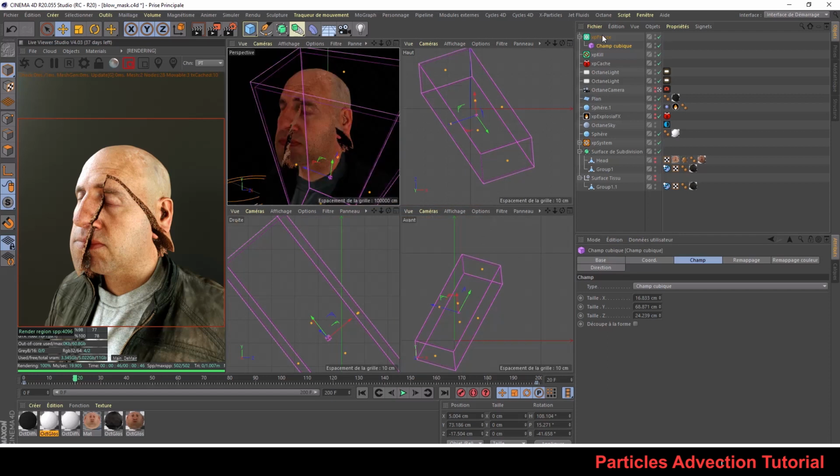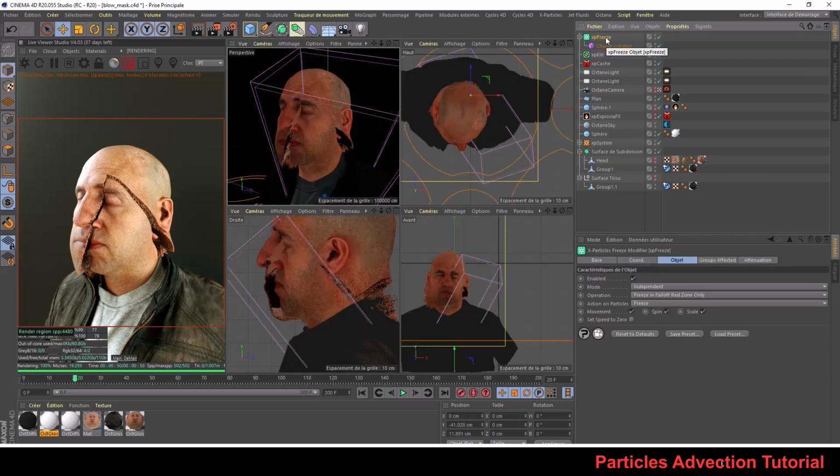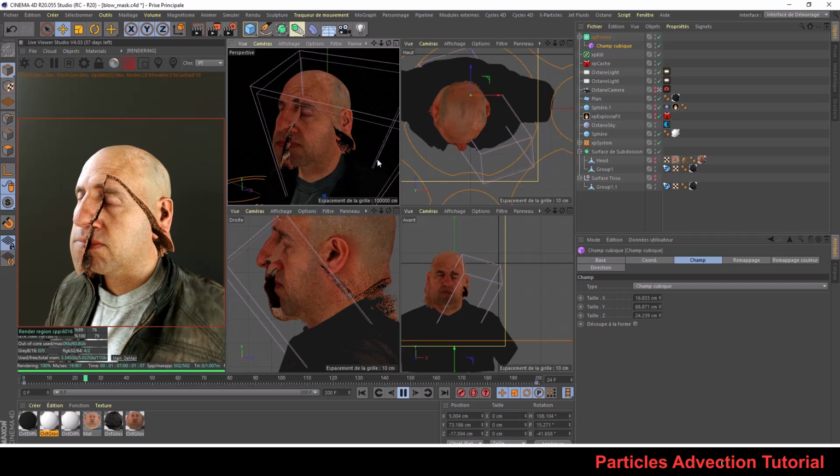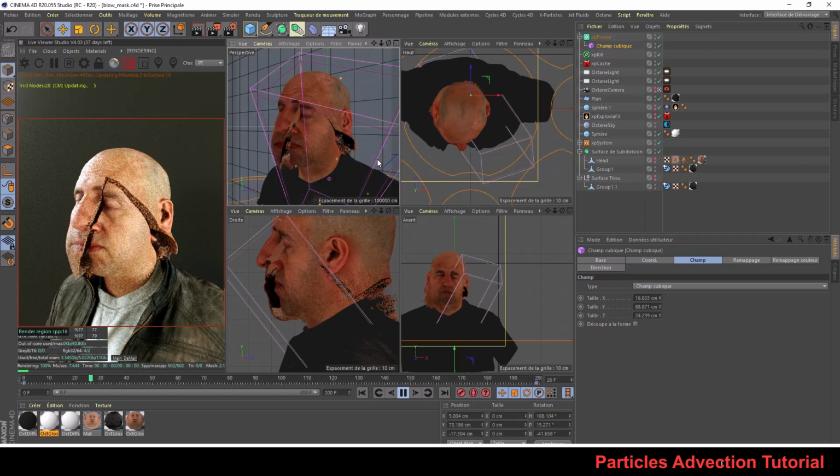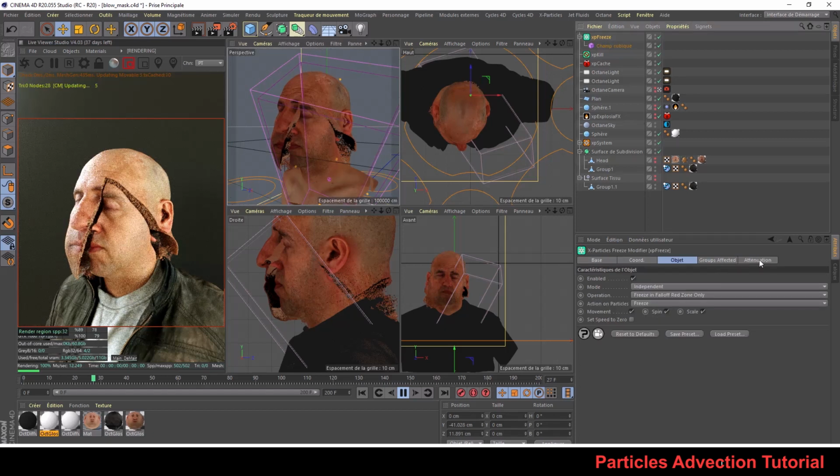I simply forgot to talk about the XP freeze during the first part, so I'm doing a very brief recap of the whole setup and explaining the main part, which is not moving, as you can see in my animation. So I just added the XP freeze modifier, and I simply added the new feature from the R20 Cinema 4D with the field.